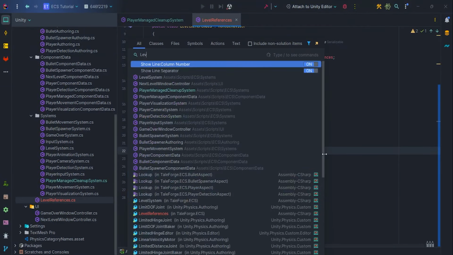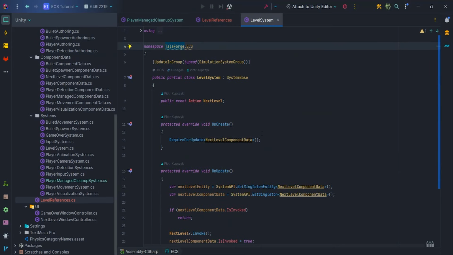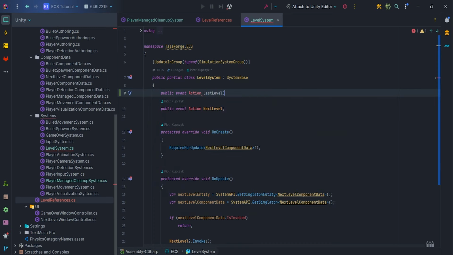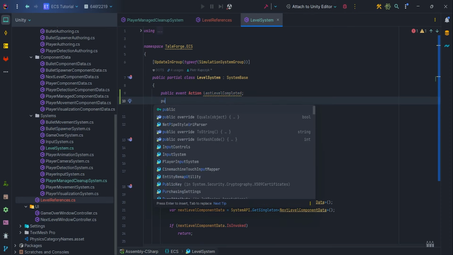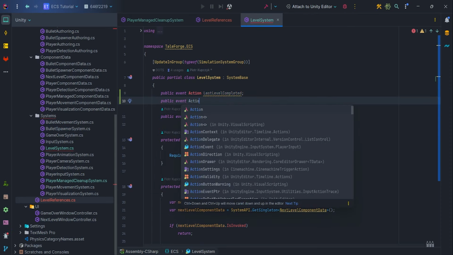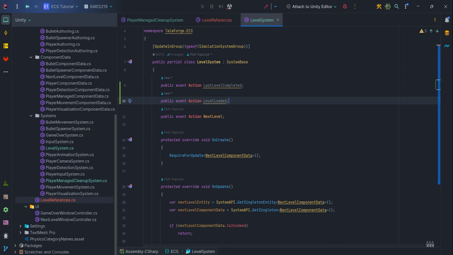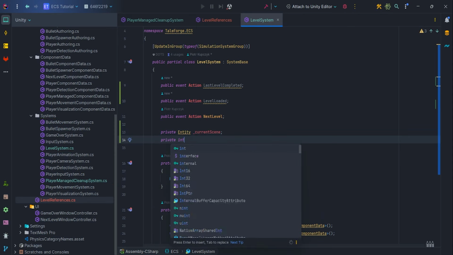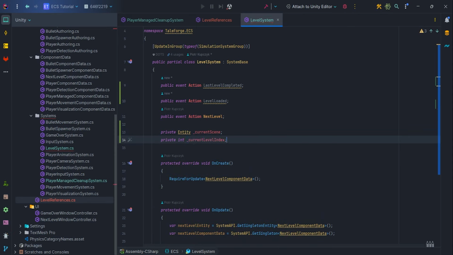Okay, we are in the level system class, so what's the plan? First, we're going to create two events, last level complete and level loaded. We need this to communicate with other systems, for example, input system. Also, when I call load scene, I have to cache the entity current scene, because I need it to unload the scene later in the game. What's more, I will increase the current level index variable when subscene is loaded and reset when game scene is loaded.